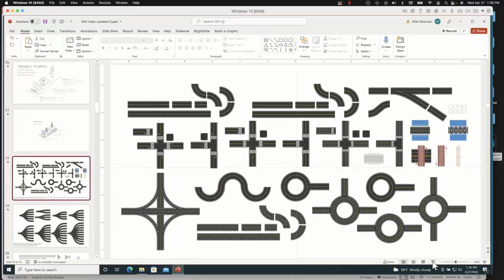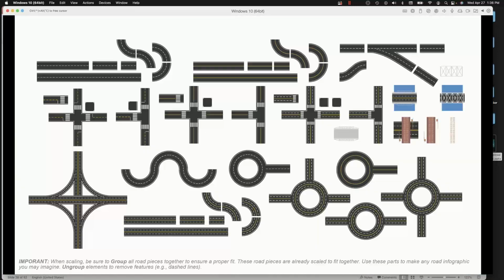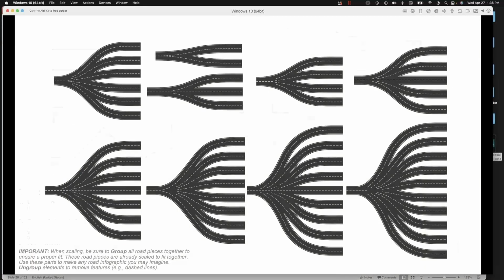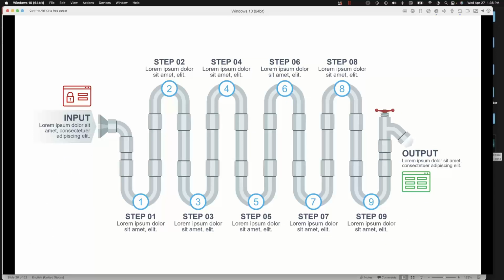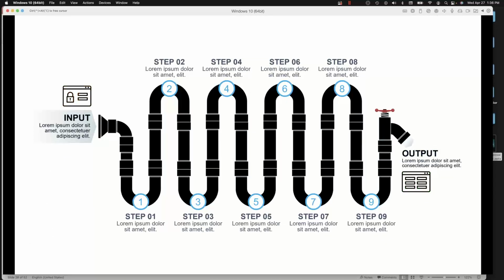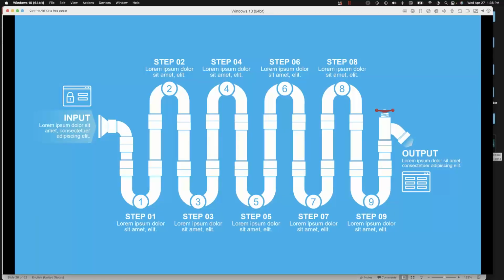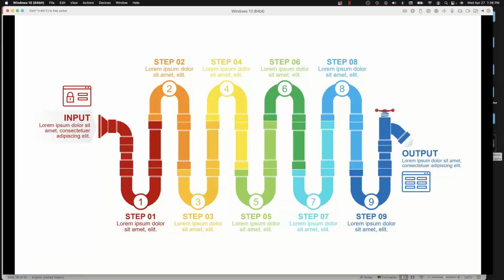So you have a kit of parts. Let's say you need to make a road graphic. You have these road pieces, all these different road pieces. Let's say you need to make a pipe graphic. You're showing that it's like water flowing through pipes. So you could take these pieces and create your own graphic. You can modify the graphic to match your company's brand standards, or maybe your prospects' brand standards. You can modify them in any way you want because, yay, vector-based graphics are where it's at.